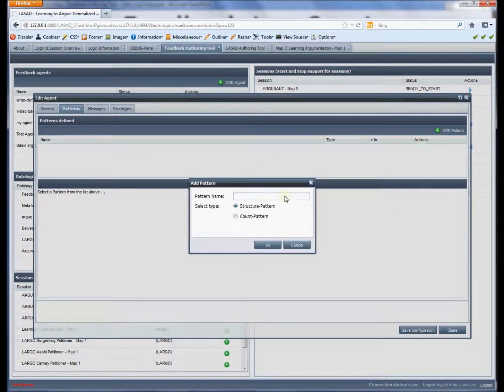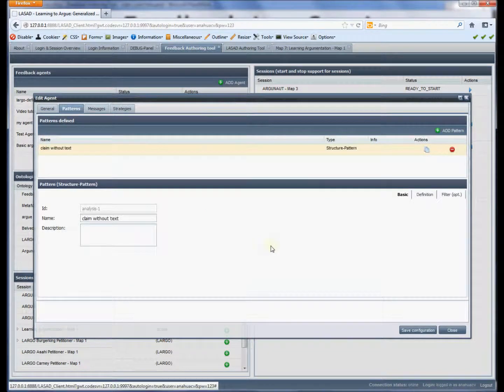A window is opened in which we can enter the pattern's name and type. As an example, we add a new pattern with the name claim without text, type structure pattern, and click the OK button. The new pattern appears in the list of patterns and is displayed in the lower panel. To edit or view a pattern, we go to the Patterns Defined list and select it. This action displays the pattern details in the lower panel.